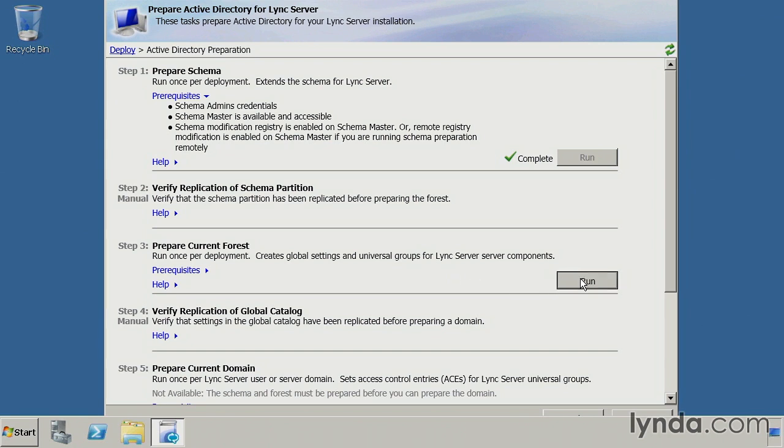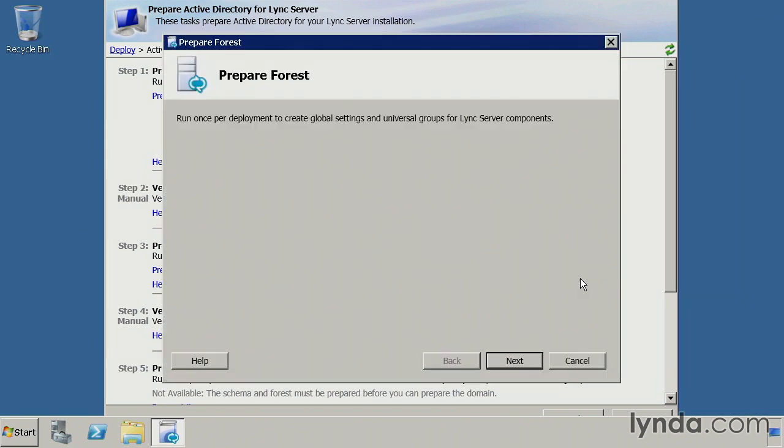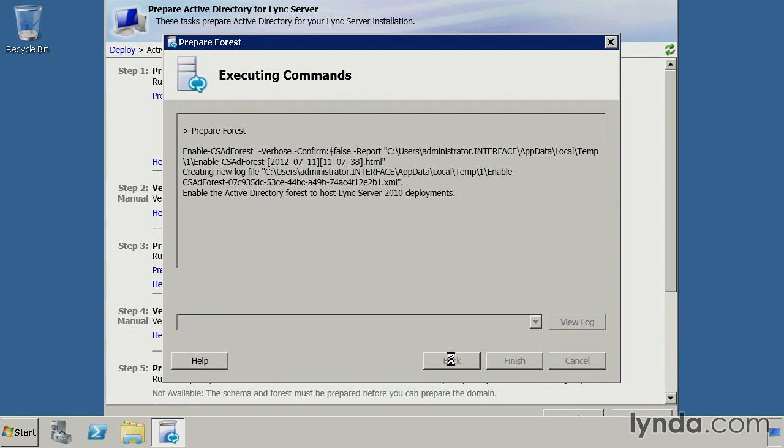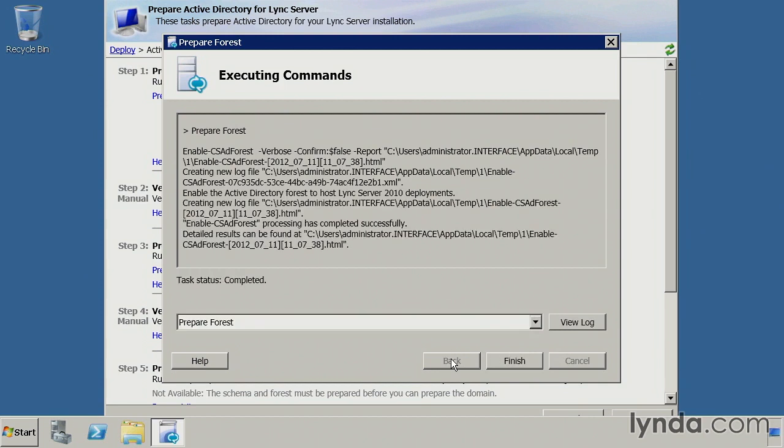What I'm going to do here is click on run. And again, this is another wizard that's real basic. You just hit next and we're going to choose the local domain. That's where we're going to dump the universal security groups. We just have one domain and that's already finished. And then again, if I wanted to view that output, I could click on the view log here, but no errors up here. Everything looks good. Go ahead and hit finish.